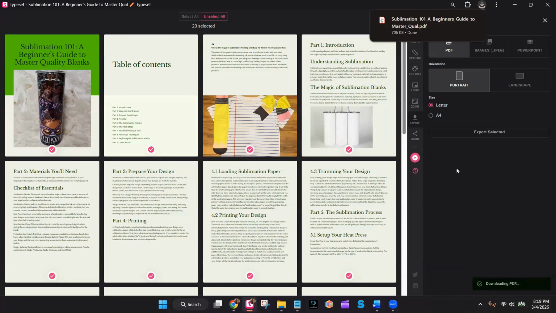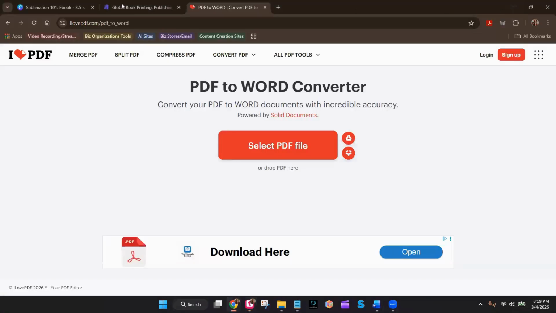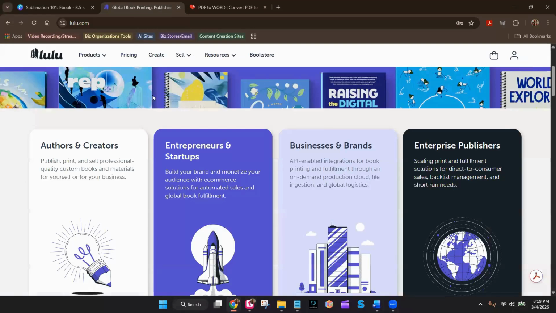We have the typeset version downloaded. So those are two ways that you can actually recreate your ebooks if you do have PLR rights and all of that for your particular product. So now let's go to Lulu.